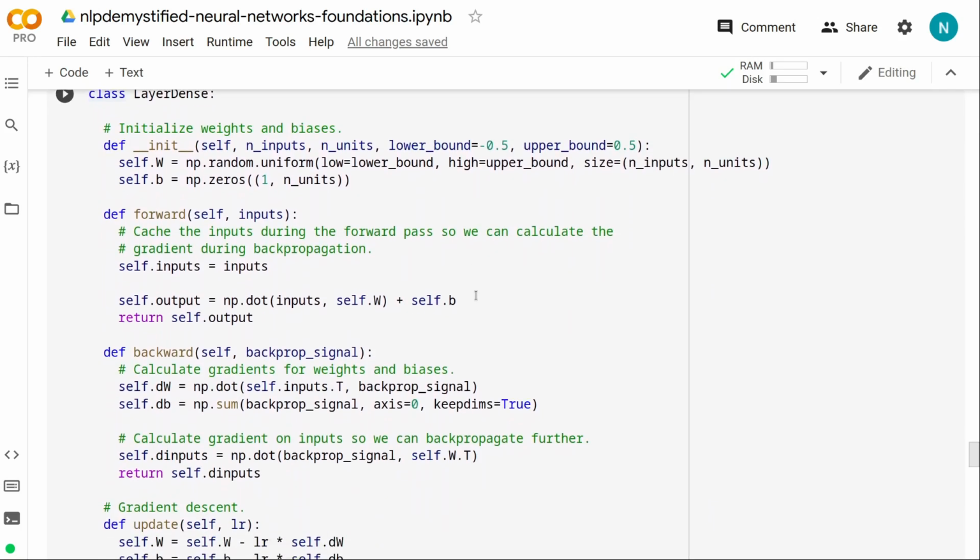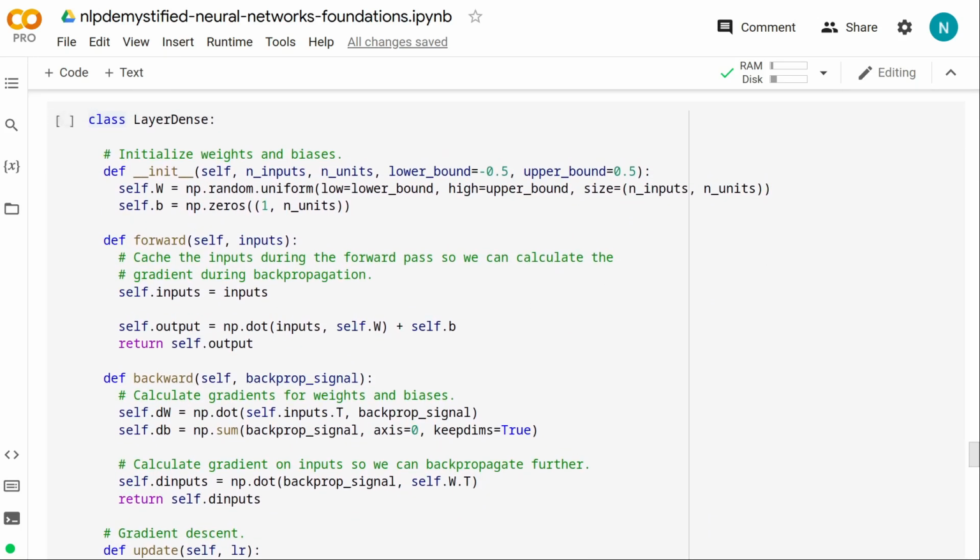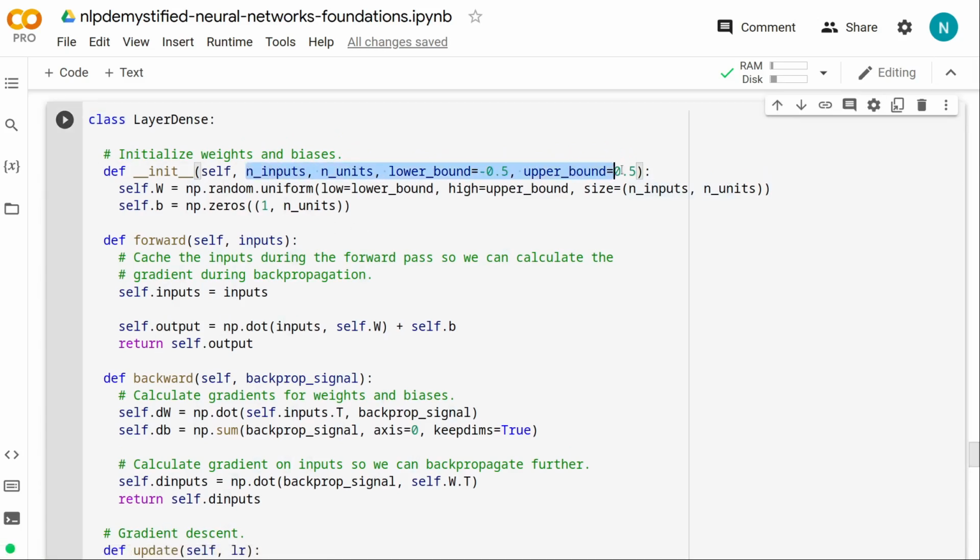So the first class we'll create is a layer dense class. There's nothing in this class we haven't seen before. So in the initialization, we'll pass in the number of incoming inputs and the number of units the layer should have, and optionally specify the lower and upper bound of the weights, and we'll use that to initialize the weights and biases. To perform a forward pass through this layer, we'll call this forward method, which takes inputs and performs the linear combination with the weights and biases. We're saving the inputs because we'll need them later to calculate derivatives.